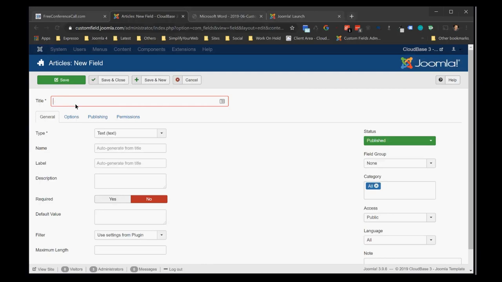Yeah, let's do the media field first. So the first field, we'll do the media field. In the title, you can call it movie image. I'm going to call mine movie image 2 because, as I said, I already did this.